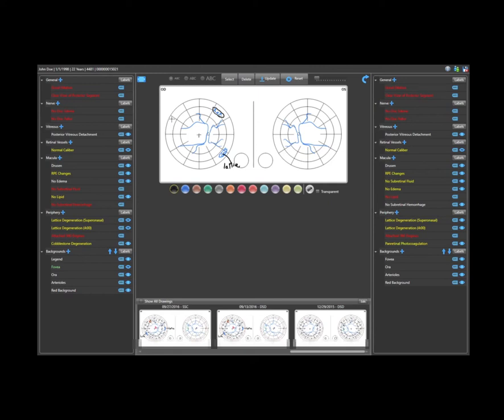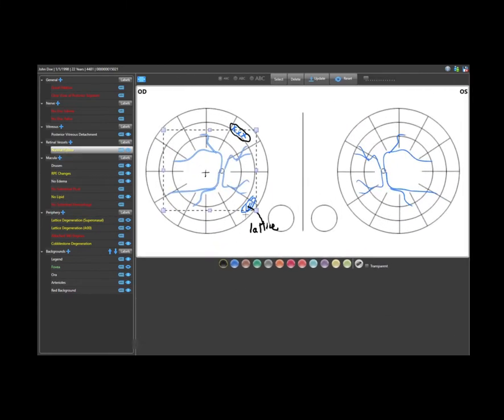Okay, this is IntelleDraw. The clinical findings are all listed in the columns on the left and right side here for each eye. And one of the features that I do like about this is the ability to double click on this to select all of the drawings within that finding. In this case, the normal caliber vessels.